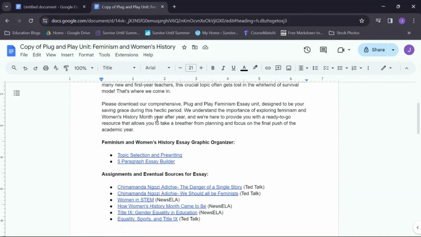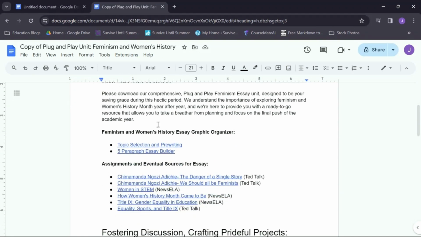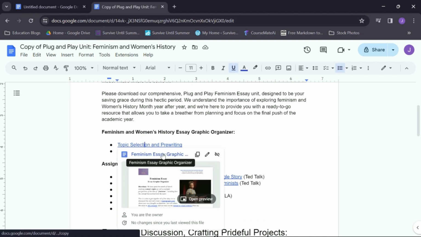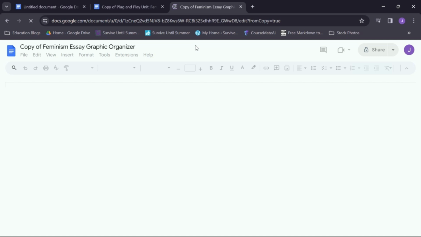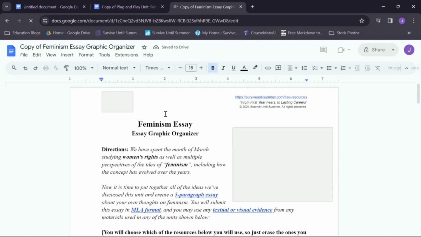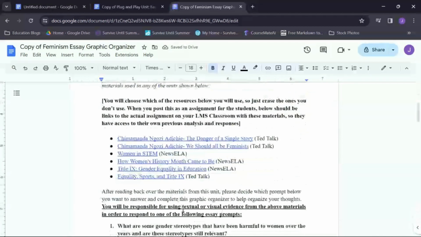And so here's the idea. We're going to work backwards here. It's all building towards this 5-paragraph essay. And the 5-paragraph essay is going to be right here, with the directions for it. It's the Feminism Essay Graphic Organizer. And again, you're going to make a copy. This will explain everything, and it also has links to everything as well.